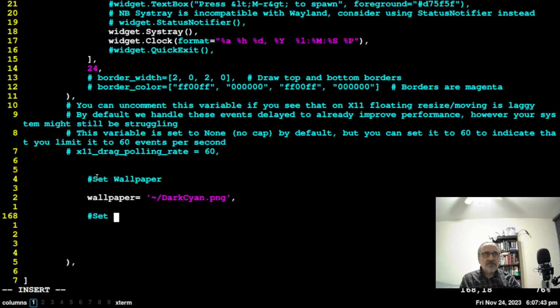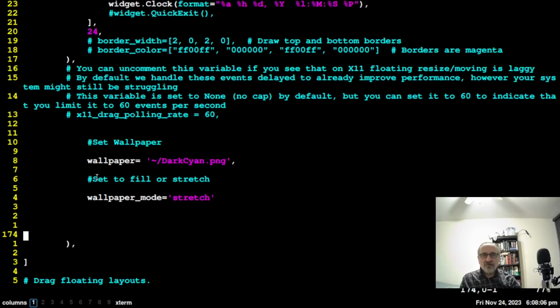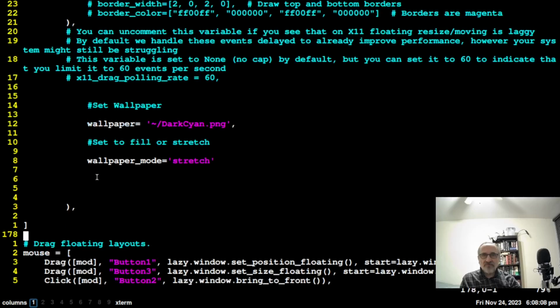Set to fill or stretch. I'm going to go down and type in this: wallpaper underscore mode equals stretch. And you just want to make sure this round bracket and square bracket are there. Now I'm going to save the file.